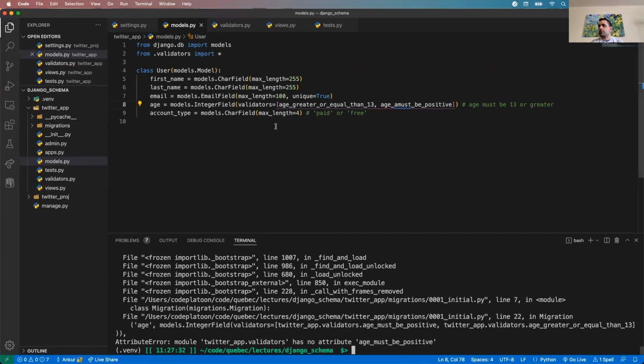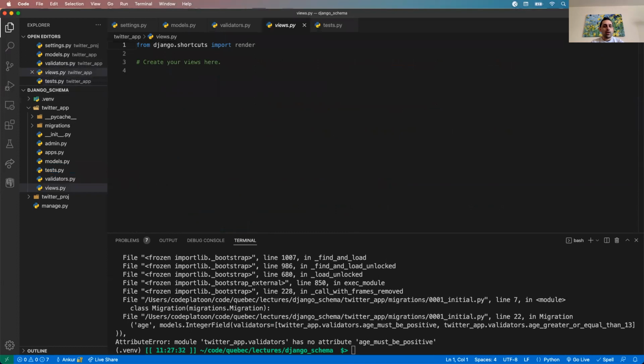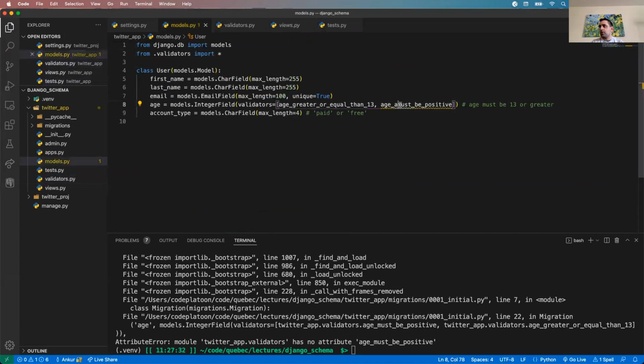Age must be positive. Where is this getting this from? Oh, is it from my test? All right, I'm just going to forgive this. This is not going well. So that's creating validators. So we create more than one validator. Let's clean up my mess here.